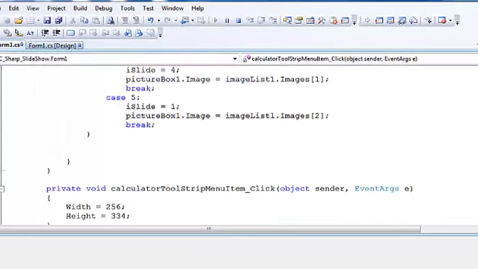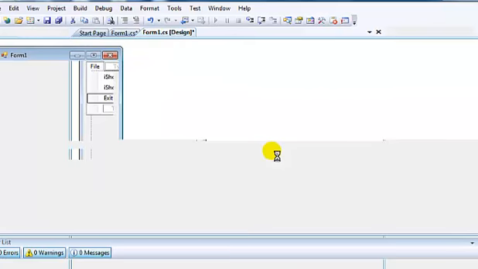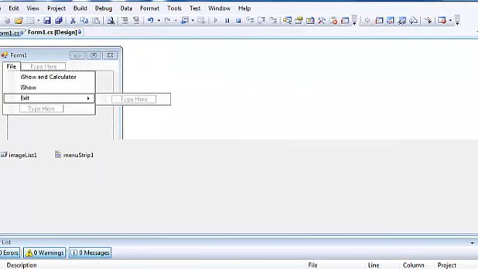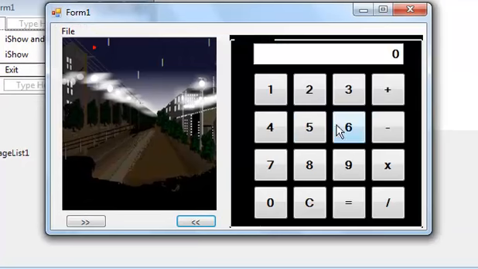Okay guys, this is how it looks now. iShow and calculator, then iShow. So if I run the program, this is what you guys will see. If I click on file, select iShow, you see the calculator, iShow and calculator. That's what you see. But for now, this is not working. So if I click on iShow, that's what you get.